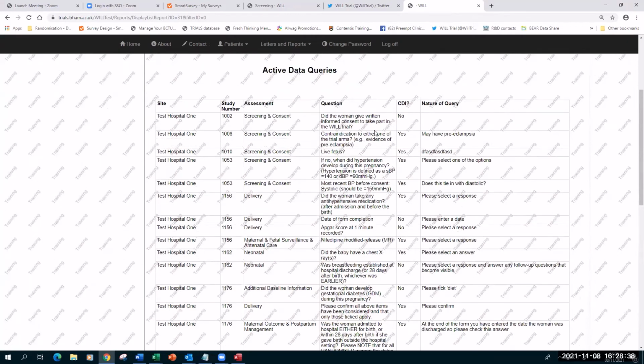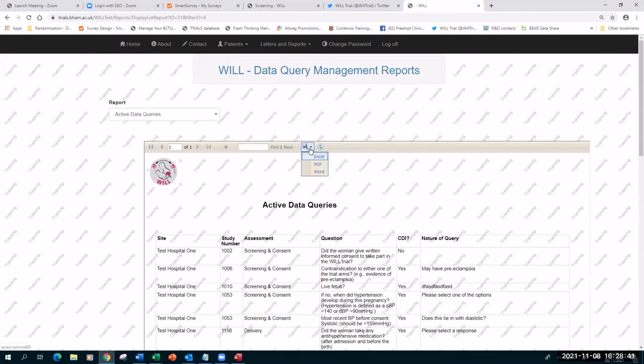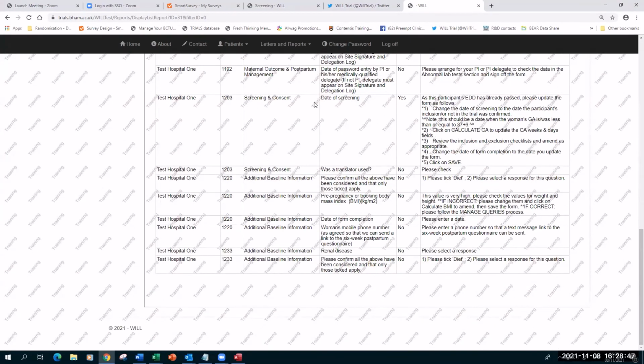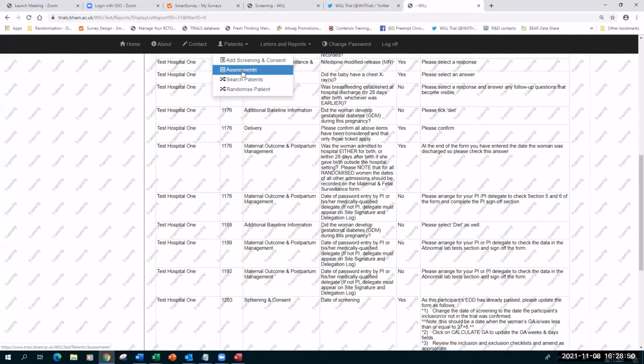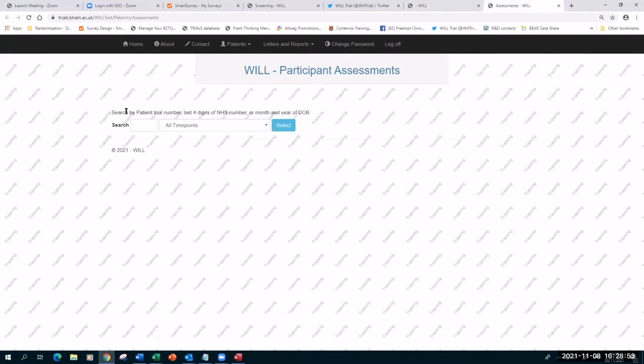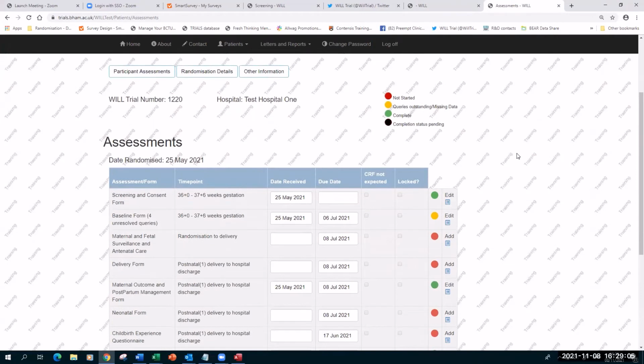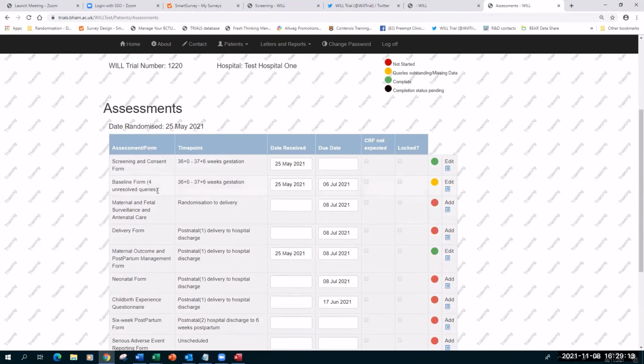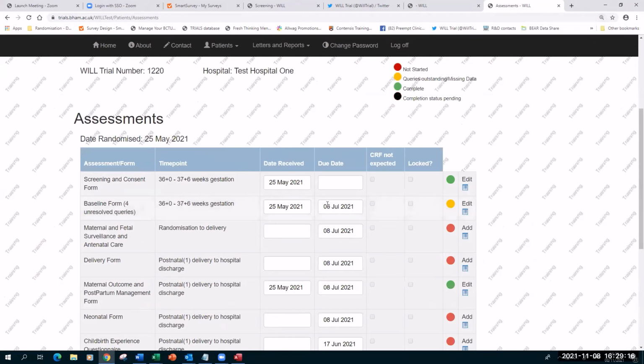So you can export this if you wanted to print it, or you can just make a note of the numbers, or you can just open another tab, which is what I'm going to do, and search for the patient's records. There are queries on the baseline form, and you can see it on the participants assessments page as well. On the left hand side, it will tell you it's for unresolved queries, and the status is queries outstanding or missing data.